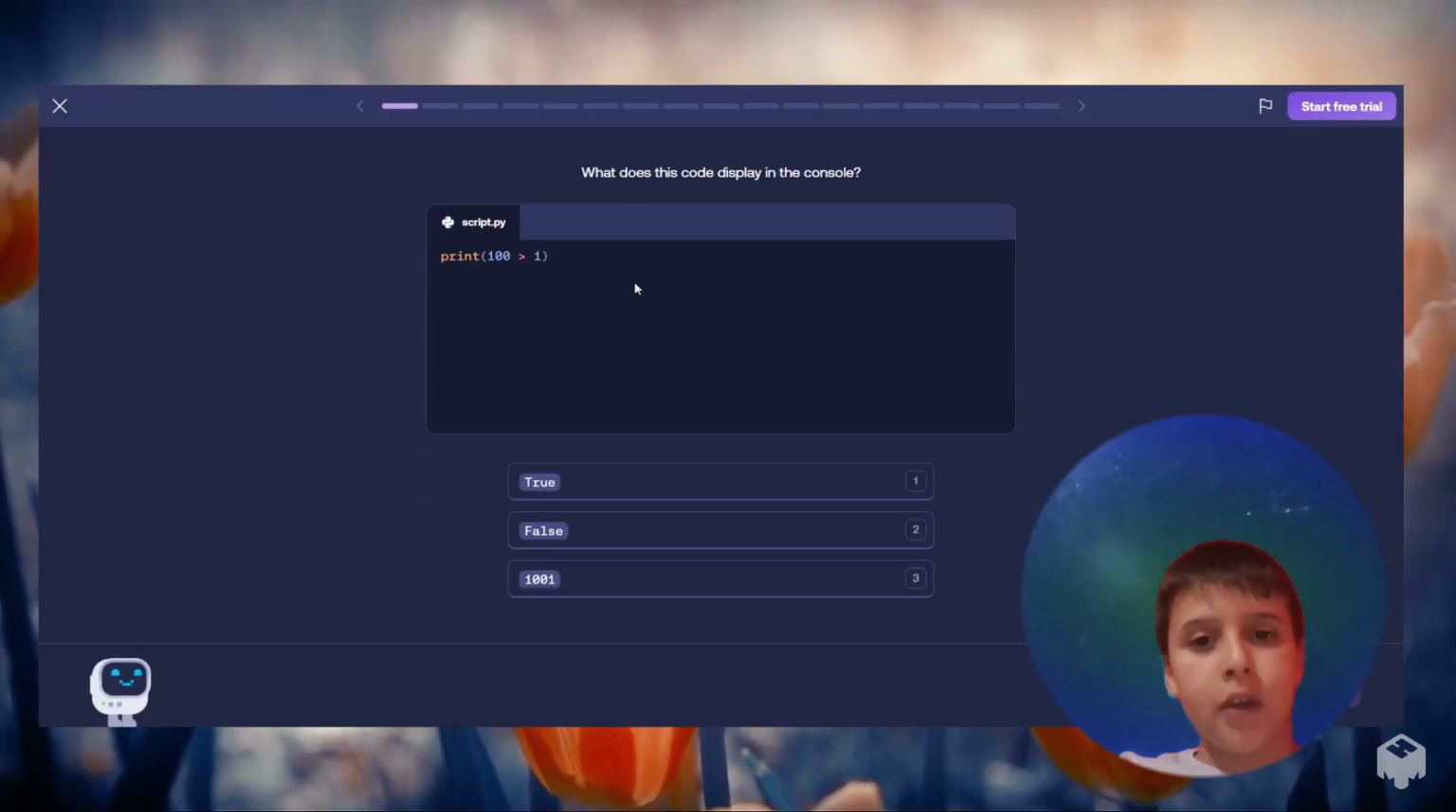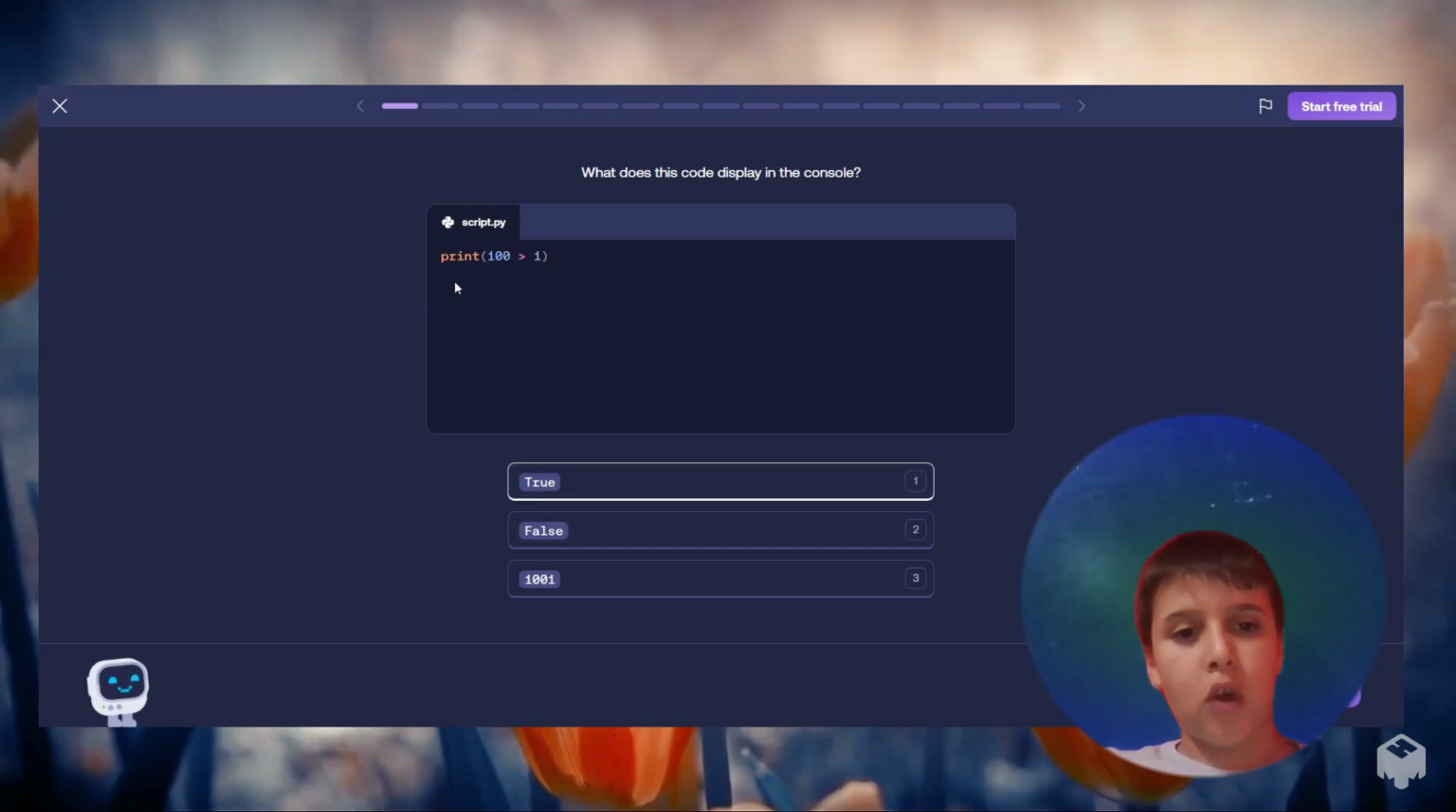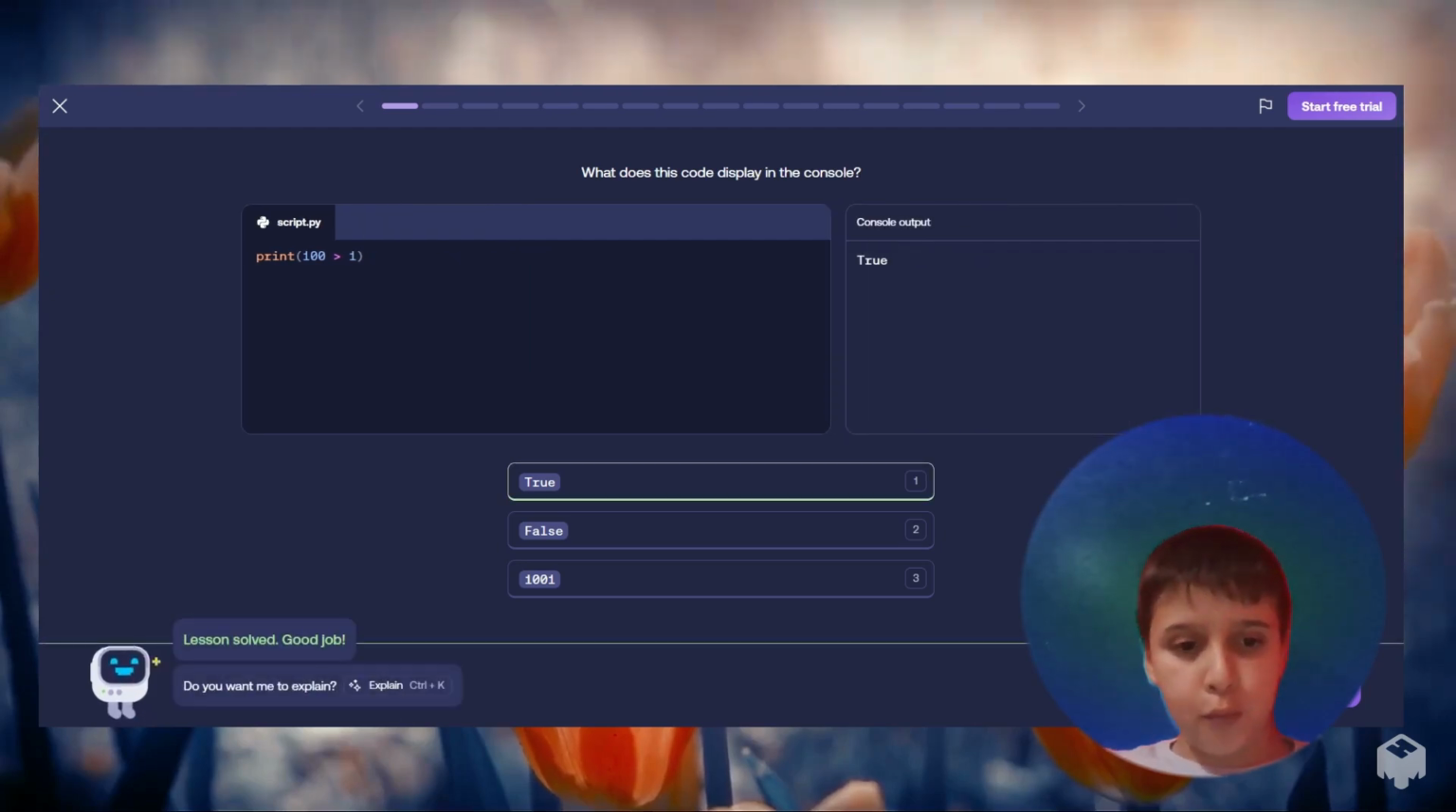It says, what does this code display in the console? I already know it will display true, because 100 is bigger than 100. Boom, true.